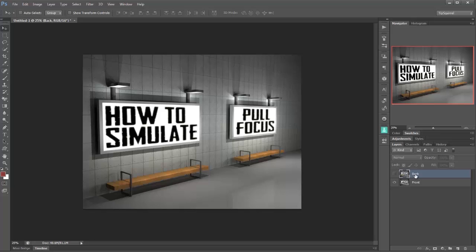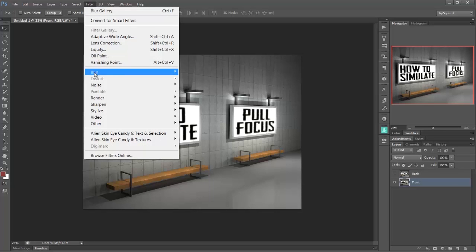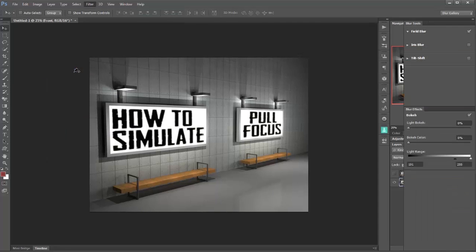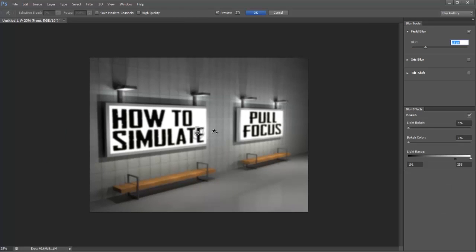Let's turn off the visibility of back, choose front, and then I'm going to go to filter, blur, and field blur. And that's going to put a point down in the middle, and you'll notice it's got this ring around the outside. Now this is controlling how much blur there is. So if I click and then drag it around, you can see I'm controlling the amount of blur.